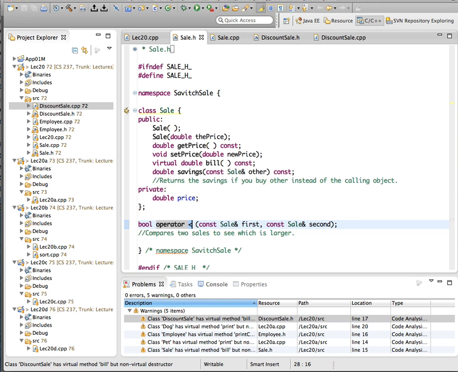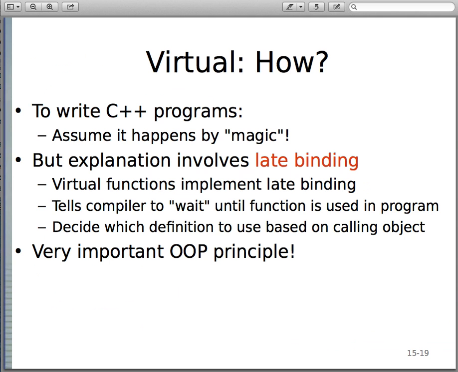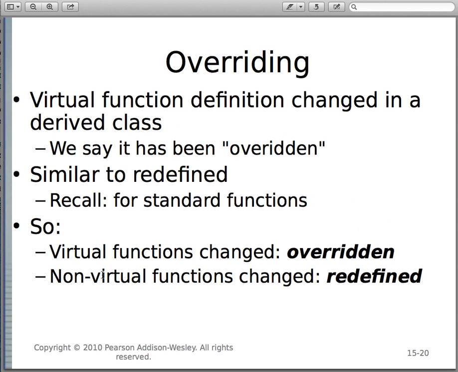Okay, so let's go back to the notes. So how does virtual work? It works by using late binding. This is a very important object-oriented programming principle. Remember, overriding is just a redefinition of something that's in a base class. So the virtual function definition is changed in a derived class. We say that it has been overridden. The base class member function is overridden. This is similar to redefining for standard functions.